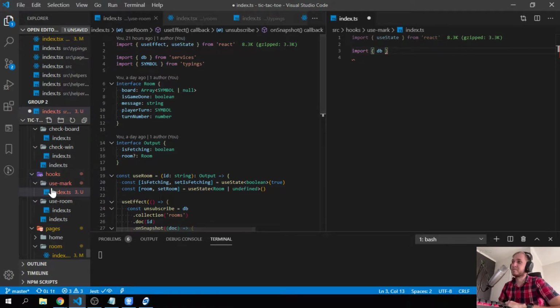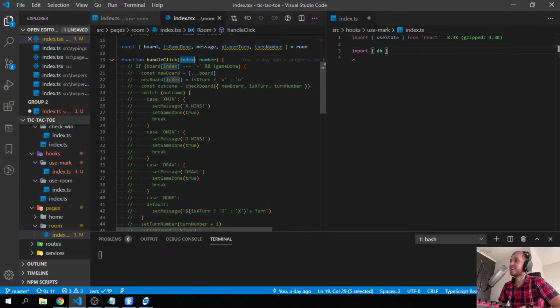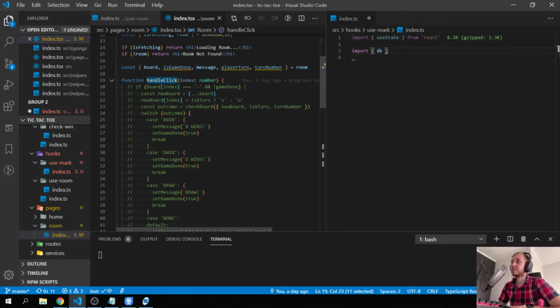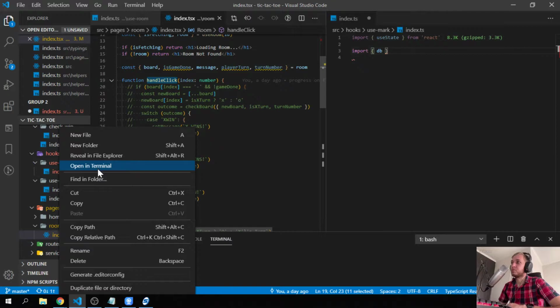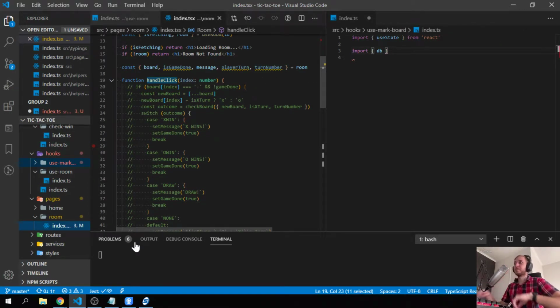So basically I'm making a UseMark hook, which is what we do in this handle click. Instead of running handle click, we're going to run UseMarkBoard. Should we just call it UseMarkBoard? Yeah, it'd be easier to understand. Cool. I'll rename it to UseMarkBoard because we're marking the board with an X or an O.